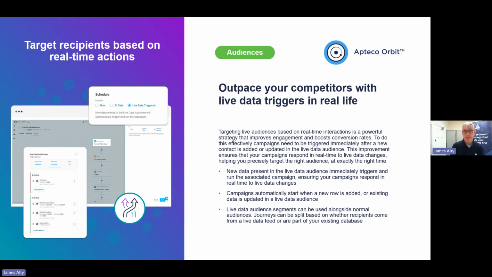And a new capability since Apteco Live is the ability to trigger the execution of a campaign based on live data. Some of you will know live data is the mechanism by which we can monitor the presence of data in an external data store. So we can look at an external data store to find new data arriving in that data store, for example. And now we can trigger a campaign, as you can see in the screenshot, when you publish a campaign with a live data audience at the start of the campaign. You can determine that it should run either now, at a date, or live data triggered. And if it's live data triggered, then the arrival of new data in your external store can trigger the whole campaign.